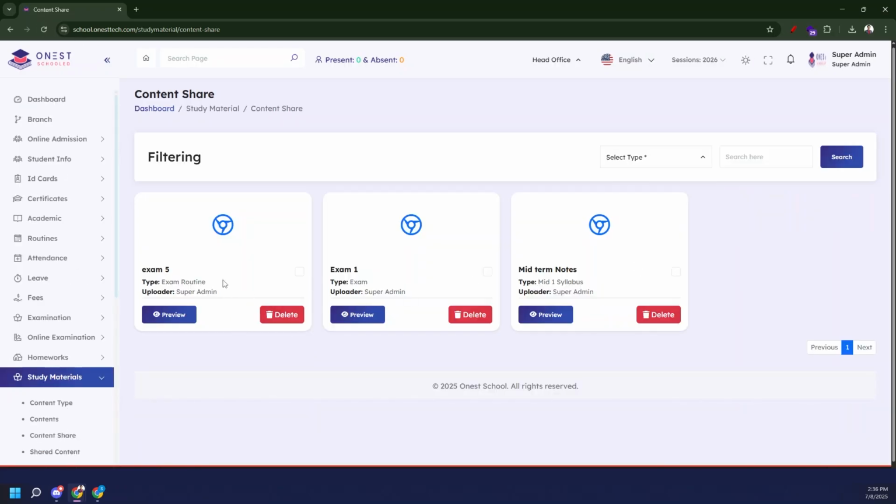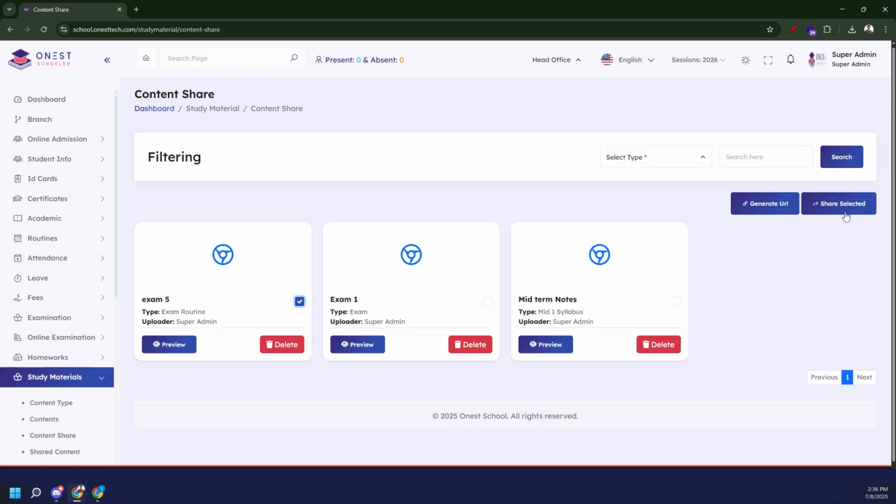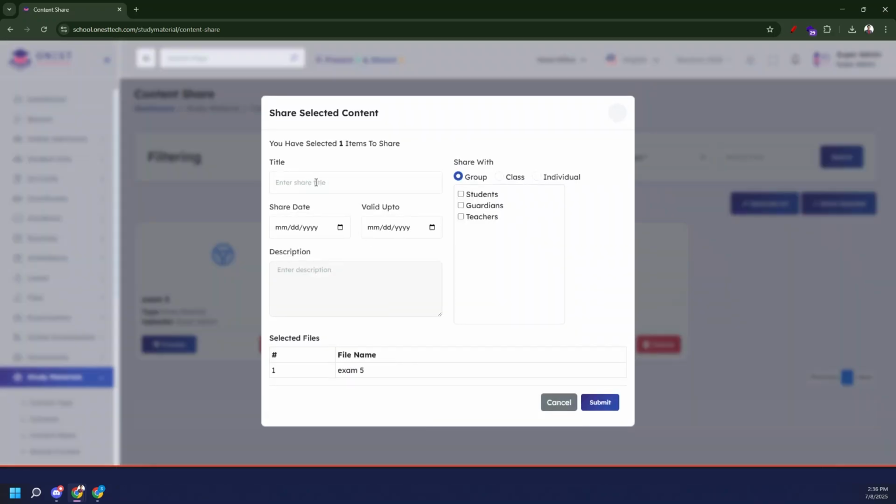So now moving on, we can do another thing, which is share the files that we have created. Let's call this a test. Select the date that we want this to be valid for. Let's say from this date to this. And now the main part is that we can select different types of groups, class and individual based on our needs.